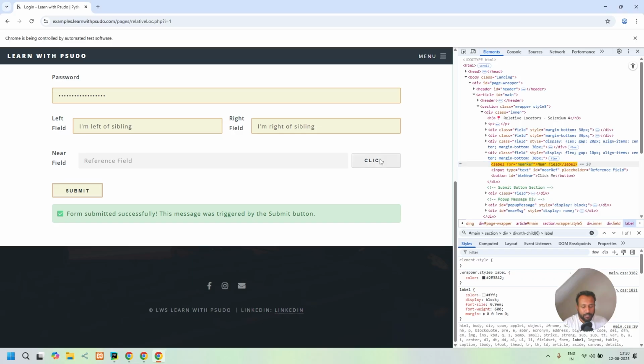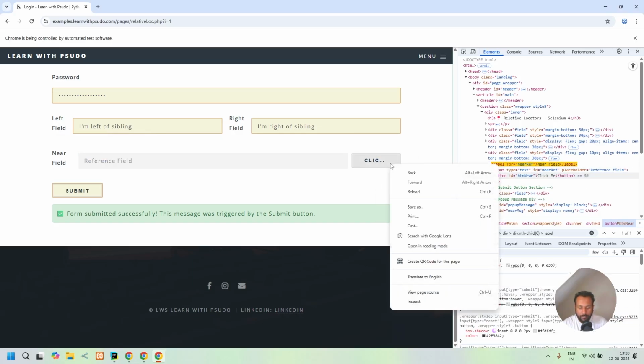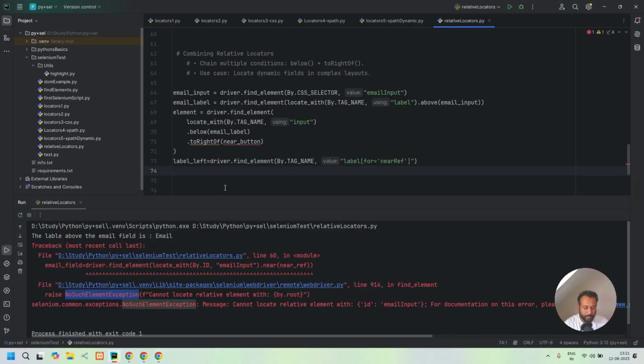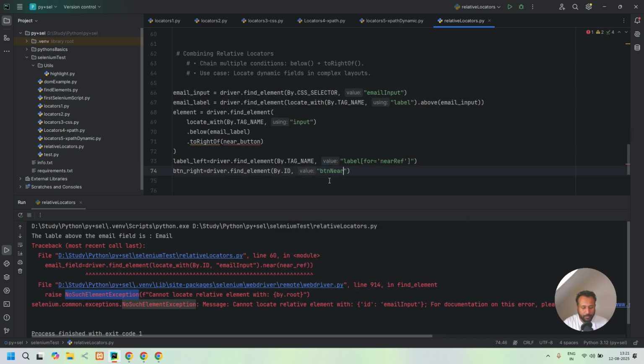The second one is this button. I'll again inspect. Where is this button? So it says ID, right? It has an ID, easy for us to locate. We'll say button_right is equal to driver.find_element, instead of tag name, I just want By.ID. The value is nothing but btn-near.